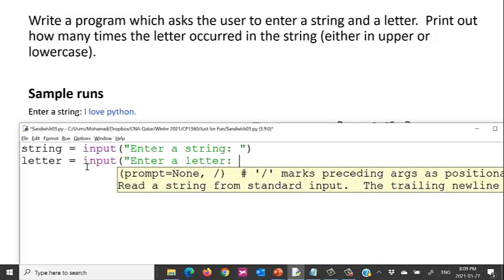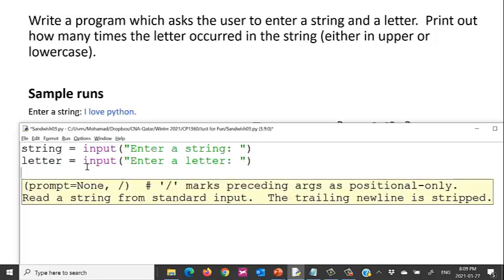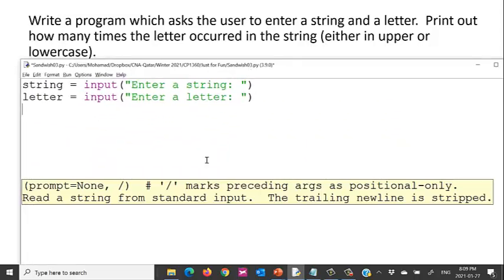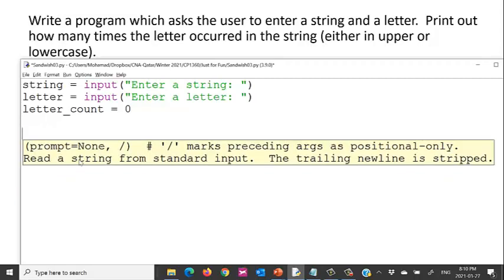And now I have entered a string and I entered a letter. Remember, what are the things that I need to keep track of? I need to keep track of the count of the letters. So let me call it letter underscore count. So how many letters do I have inside the string, and initially it is equal to 0. The second thing that I need is the index. I want to scan this string here from the beginning to the end.